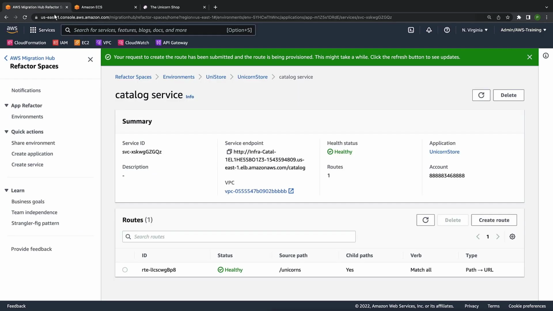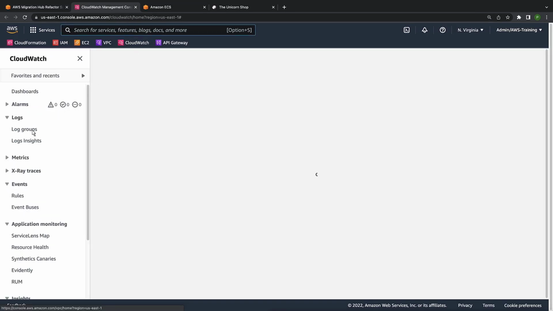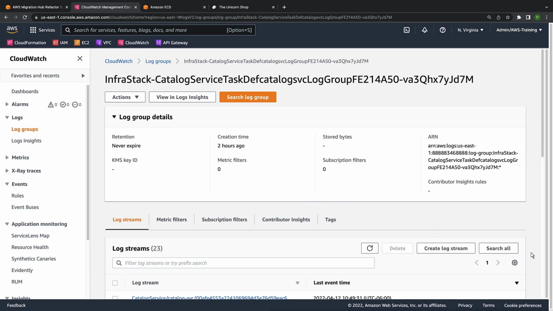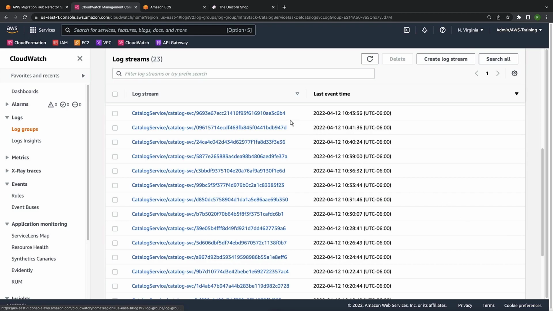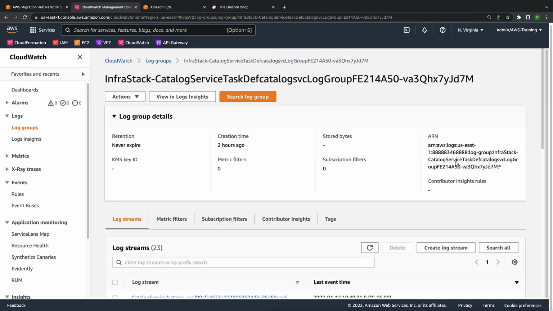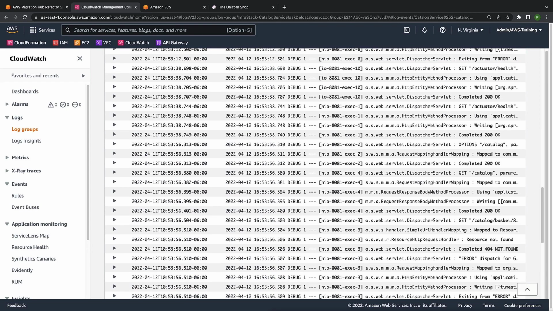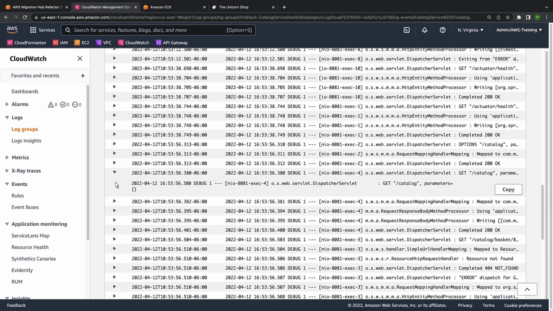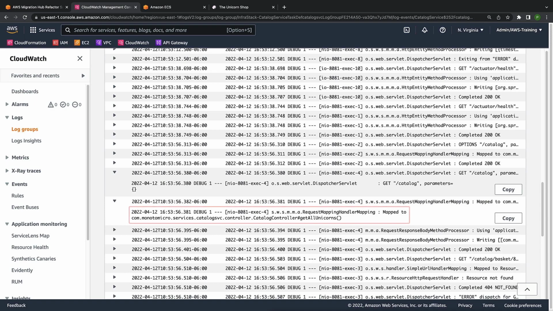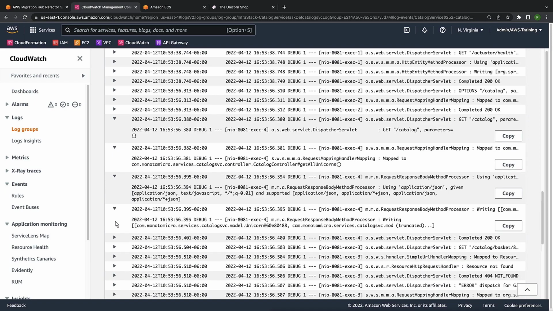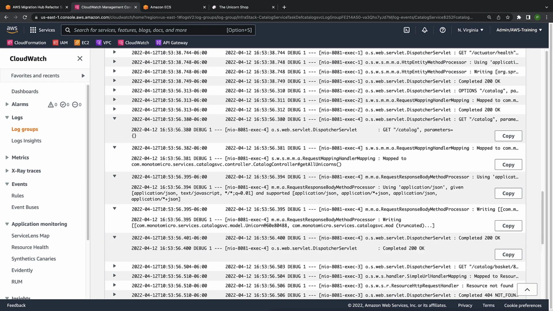To do that, we'll navigate to CloudWatch and take a look at our logs. Let's find the latest log. Here we can see that our health check endpoints are working properly. Here's our new catalog service. We see that it issued a request to the database to get all unicorns. The response has been written here and completed. Now that we've confirmed that our catalog is using our new microservice, let's go back to Refactor Spaces.